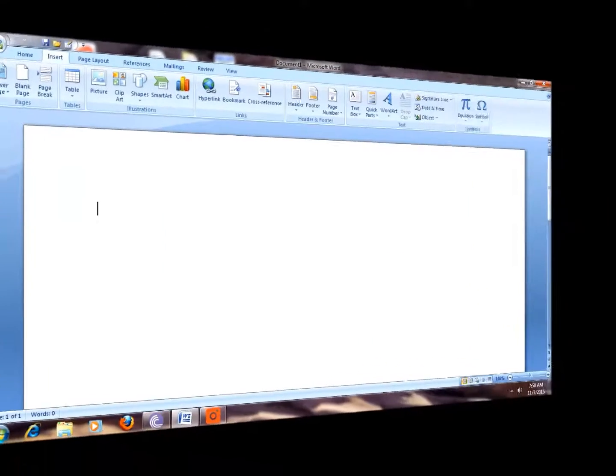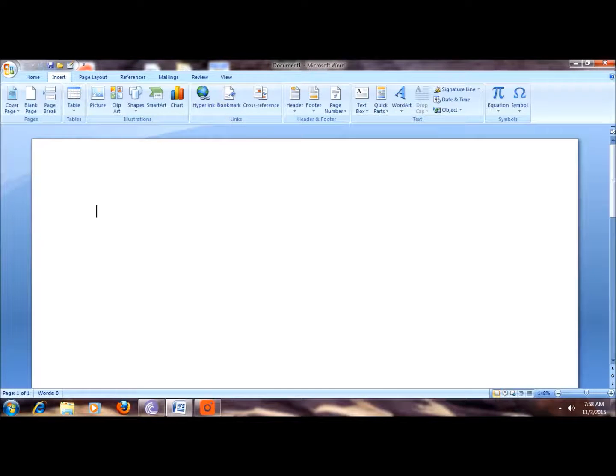Another part of insert that I want us to look at is under the grouping called illustrations. We said in insert there are other groupings like pages and tables. Under illustrations is where we draw things that illustrate the data we have. For example, we have charts, SmartArt, shapes, clip art, and picture. So let's begin with the picture.